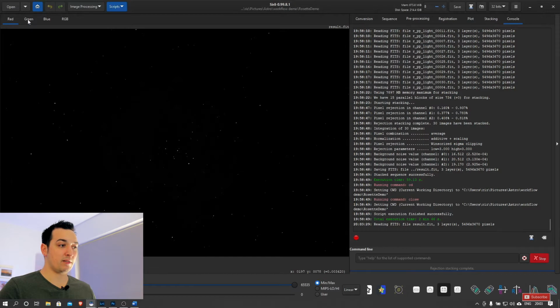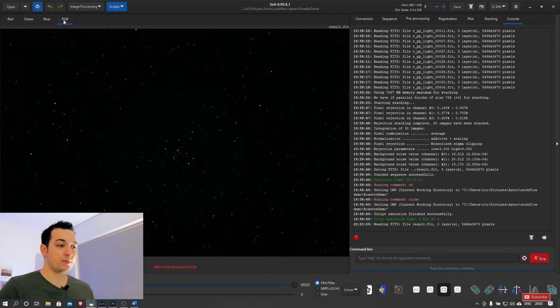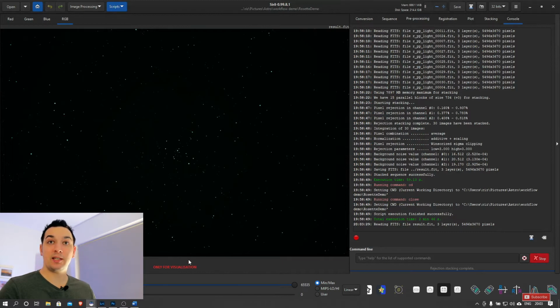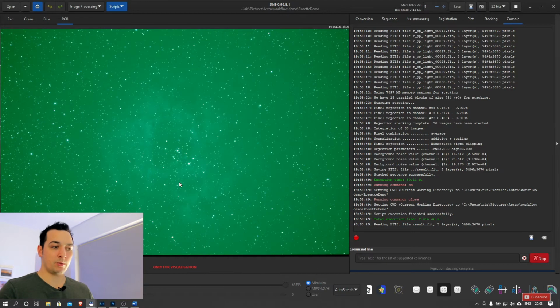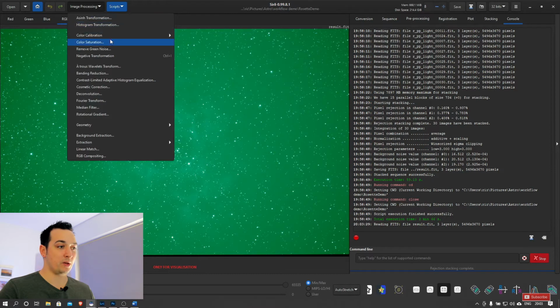And here you can see the individual channels, and then all of them together, and there isn't very much to see. Fear not. Let's go here, and we want to switch the view from linear to Autostretch, and we get something that starts resembling something.